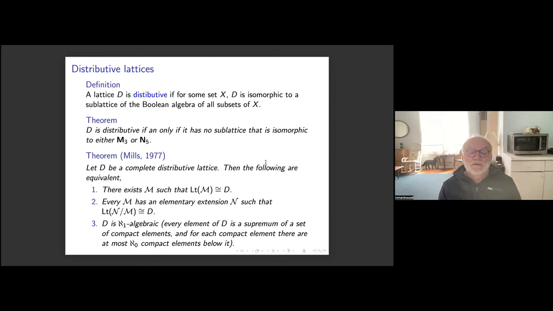So what is really very comforting here is that the lattice problem is completely solved for distributive lattices. This comes from a paper of George Mills from 1977. This is really remarkable, because Haim's paper is from 1976, and I'm sure it caught a lot of attention.